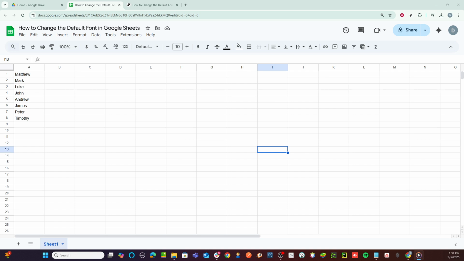Once your sheet is open, direct your attention to the top menu bar. You'll see a tab labeled Format. Click on Format, and a drop-down menu will appear displaying various options related to the appearance of your sheet. This menu is your gateway to adjusting how your spreadsheet looks and can significantly impact readability and aesthetics.